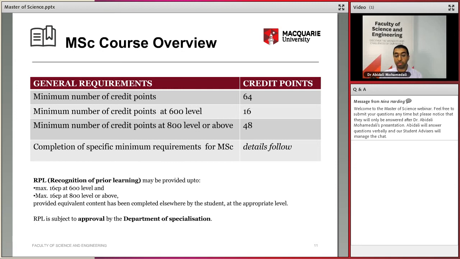It's 64 credit points for the overall degree. The minimum number of credit points you need to have at a 600 level is 16, and the minimum number of credit points at an 800 level or above, this is for the master's or postgraduate requirement, is around 48. So you can actually get recognition of prior learning depending on the degree that you've done previously. You can get up to 16 credit points at 600 level and up to 16 credit points at 800 level.